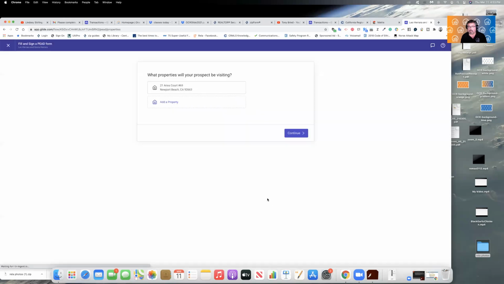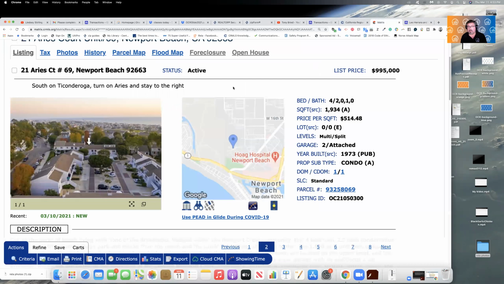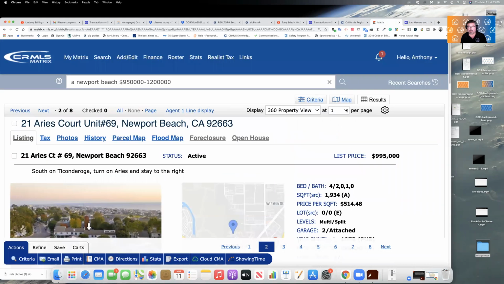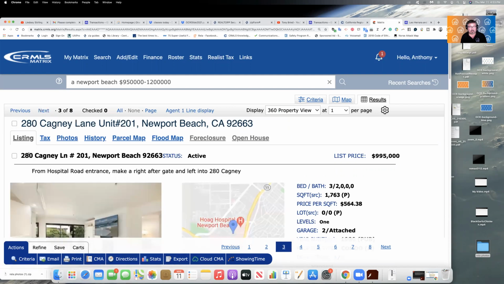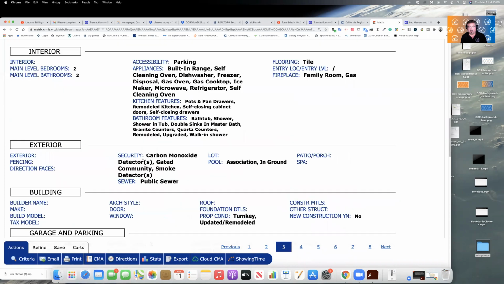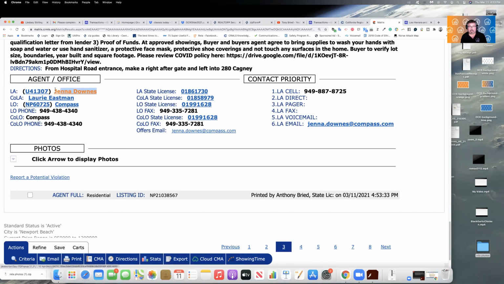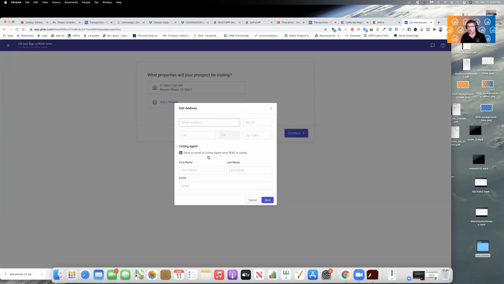Now, if we were seeing more than one property today, we simply click on add a property and type in the next property. Well, how do I know what the next property is? Back here at the MLS, I can jump over to the next listing. I've got their address right here, so I can go back and forth, type it in, and down below I've got the listing agent name and the listing agent email address. So from here, I can add all that information.